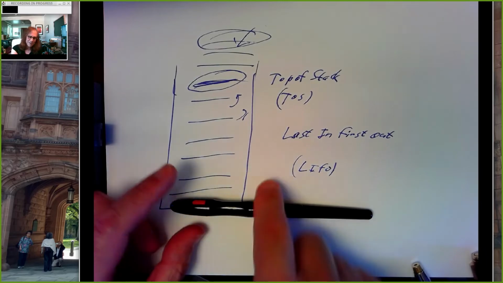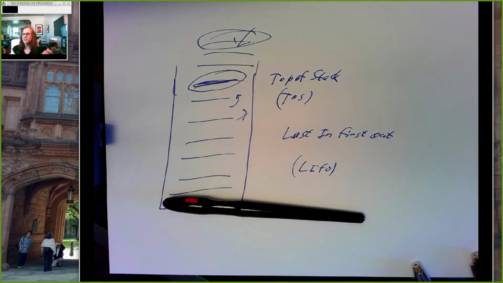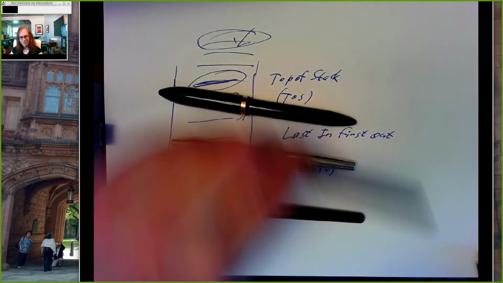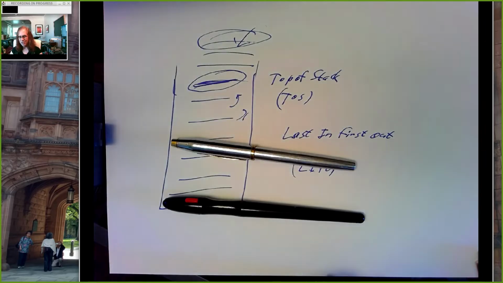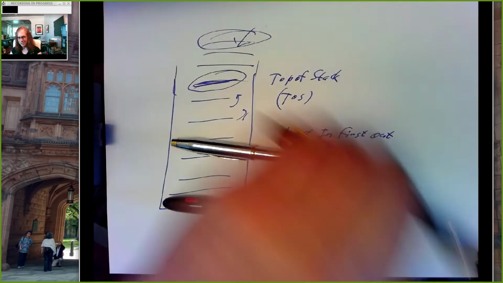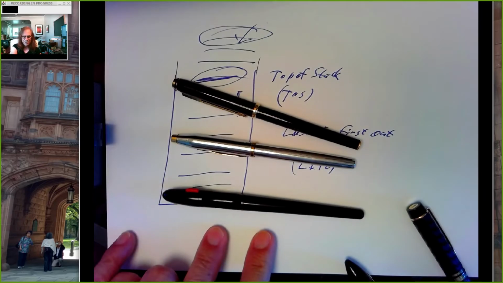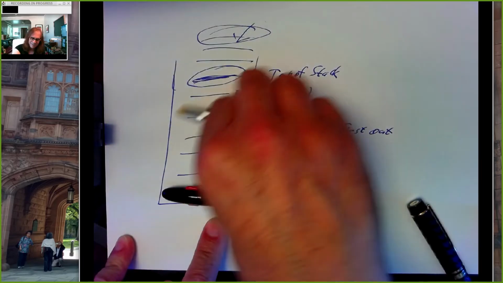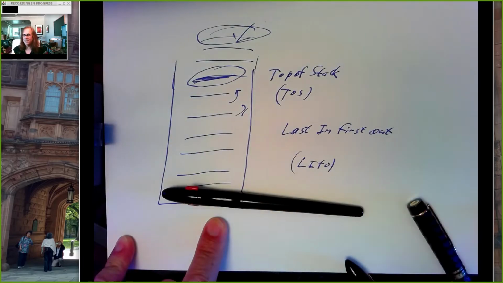The very first thing I put on here, that's the last one I'm going to take, because all these other pens are going to go on top of it. And I might take two of them off, and I might put another one on and take it off and put another one on. And this poor one is sitting down here at the bottom, right? That's the last one I'm going to take off. And I only get to that after I've taken off everything that I put on after that.